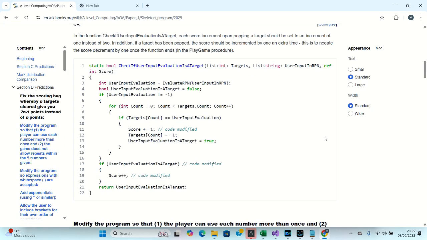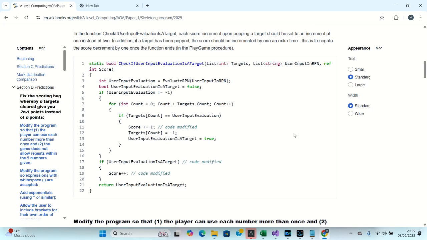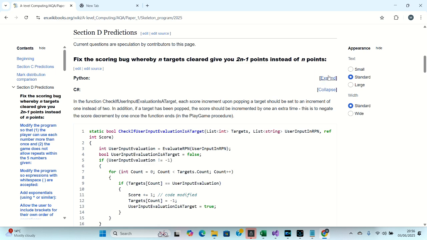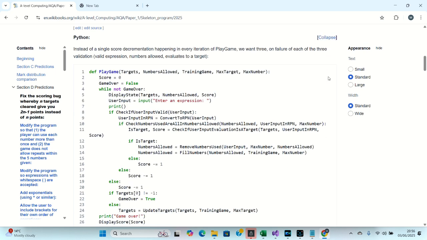So there is a C# solution there. This is somebody who's had a go at this. They've created a user input evaluation is a target value here. Quite a good idea to do it that way. There are 2 ways to do it. If you look at the Python example here, this indicates another way, which is to basically just put an else statement. I think I'm going to go for that solution.